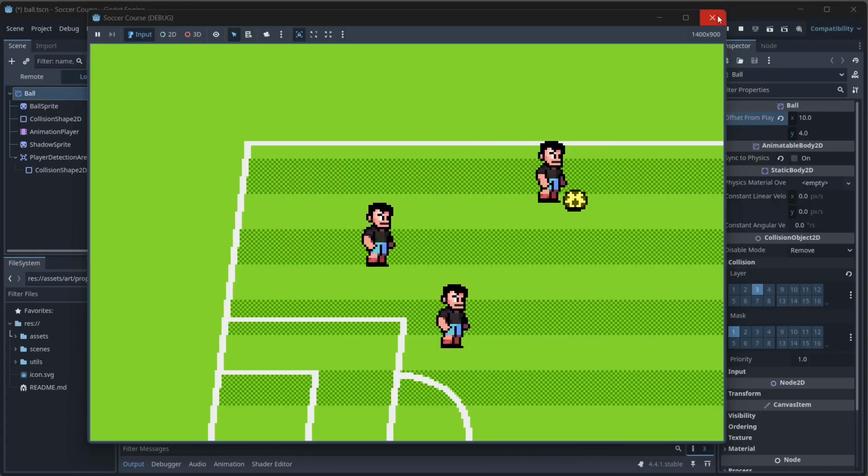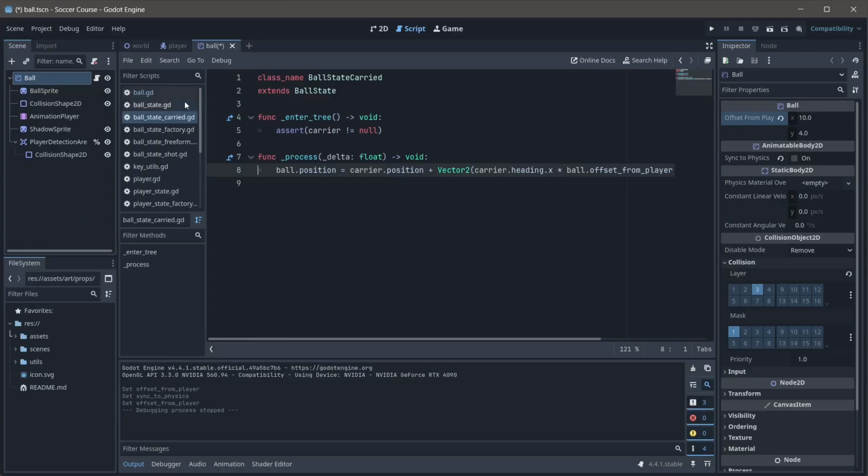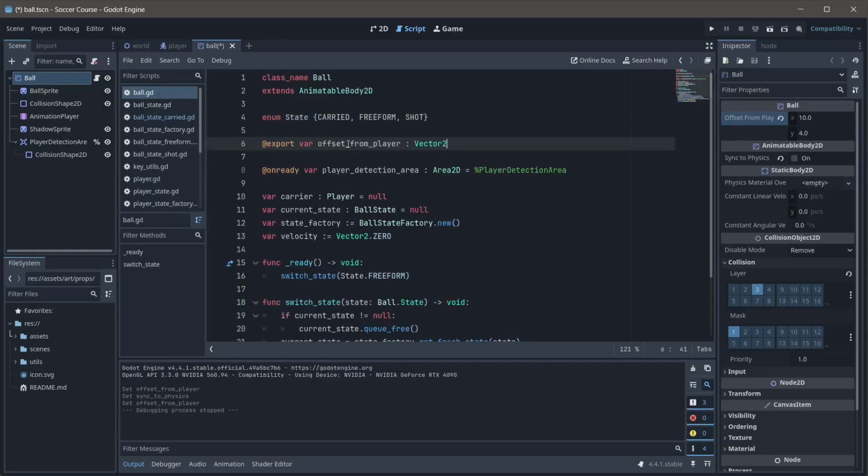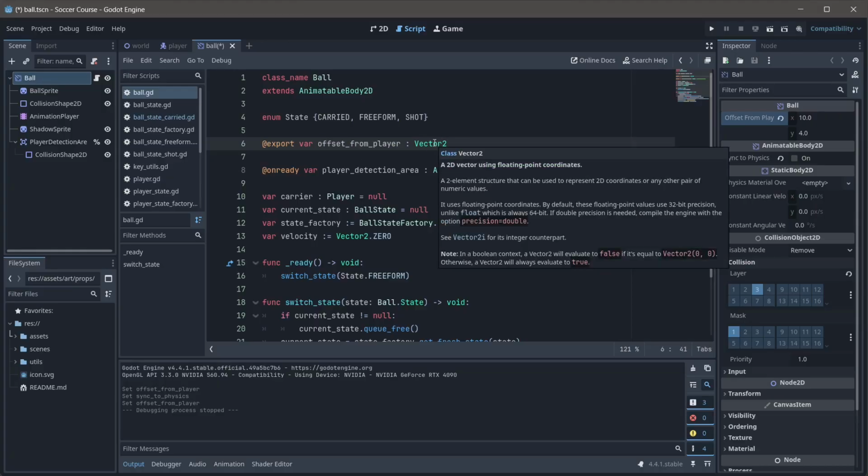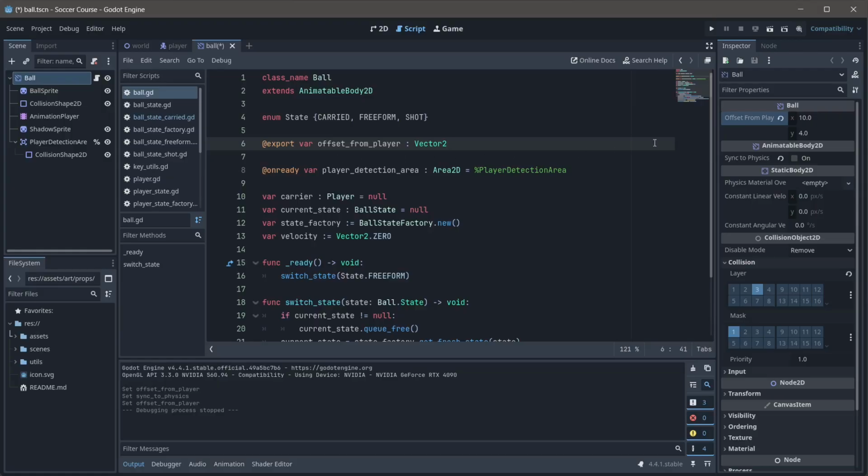However, I actually don't want this offset from player to be part of ball. This is great when you want to just tweak things and play test them and find what those values are. But actually, the ball itself doesn't really need to know about the offset from player. That's the whole purpose behind us using a node state-based machine, is that the information that's tied to a state should really be self-contained within that state. So rather than have that property here, now that we have found the values, I'm just going to promote this property to a constant, and we're going to include that as part of the carried state.